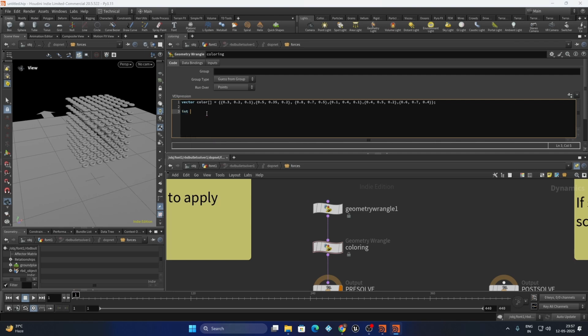So int, we'll call it rando is equal to, so 0 1 2 3 4 5. So that is how the number index goes. So when you're reading it from array, it starts with 0, then 1 2 3 4 5. So we need to create random numbers between 0 and 5.